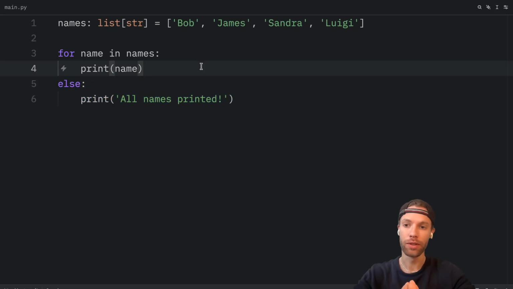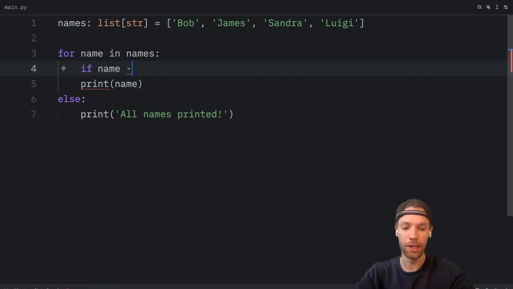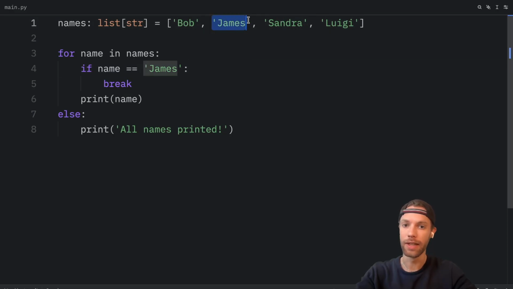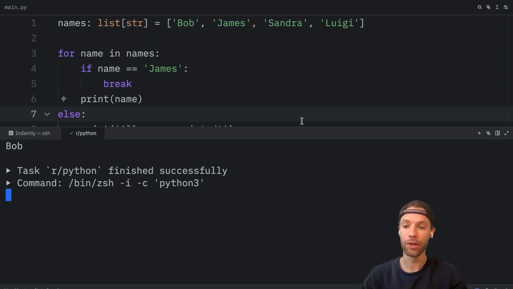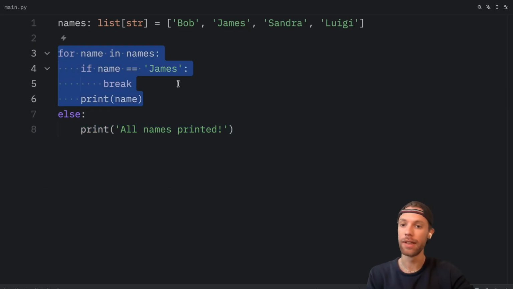So next, we're going to edit this for loop so that it ends early. And to do that, we're going to create an if name is equal to James check, we will break. And since that is the second element, it's going to end this for loop early, which means the else block will not be executed because we prematurely ended the for loop here. For else to execute, the for loop must end naturally.